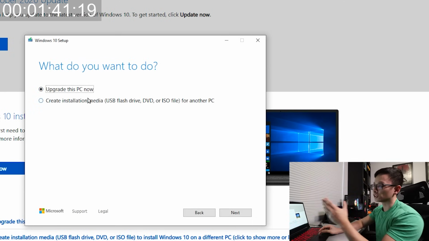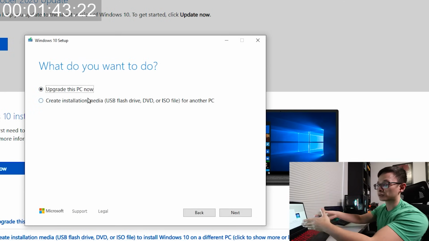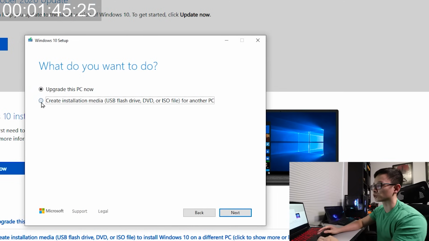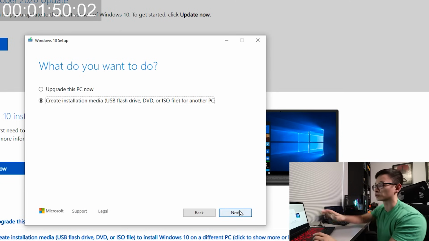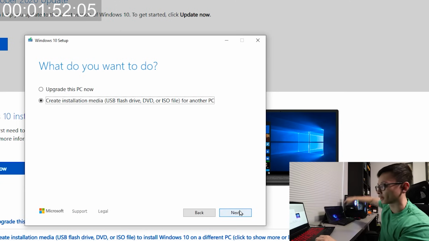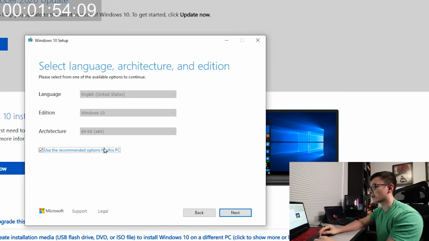Okay, so there's two options. You can upgrade this PC now, which would be upgrading the laptop. You don't want to choose this one. You want to create installation media, USB flash drive, DVD, or ISO for another PC, because we're going to be using it for this PC right next to me. So we're going to click that and go to next.